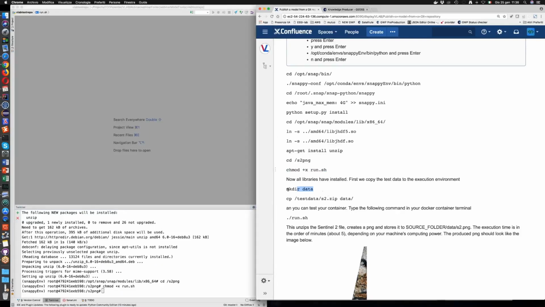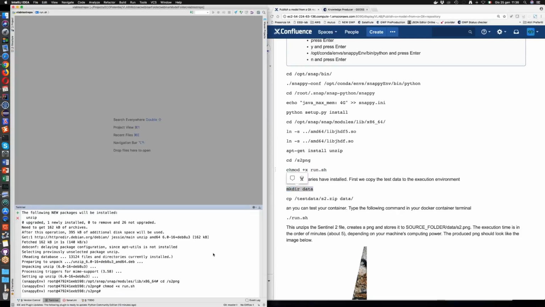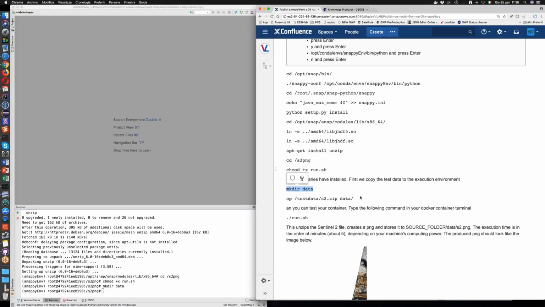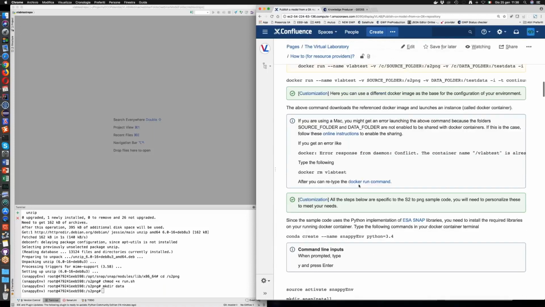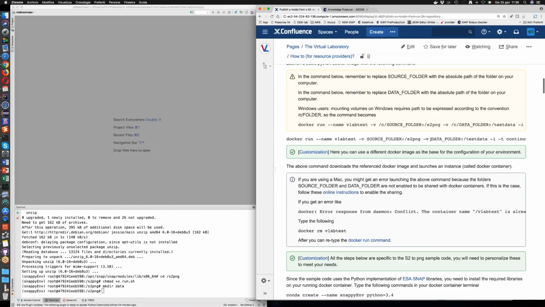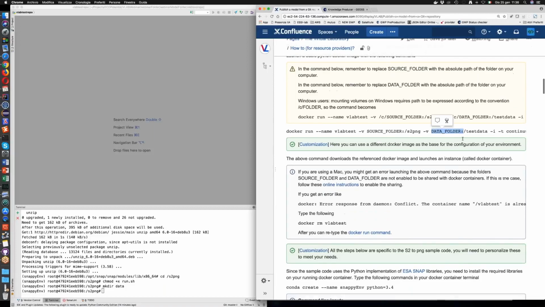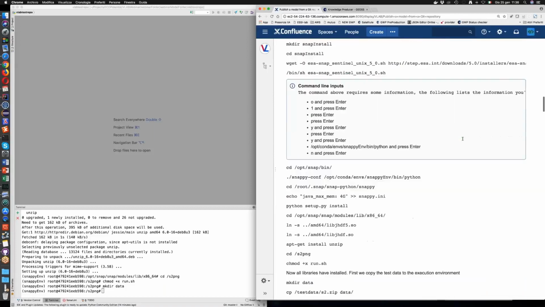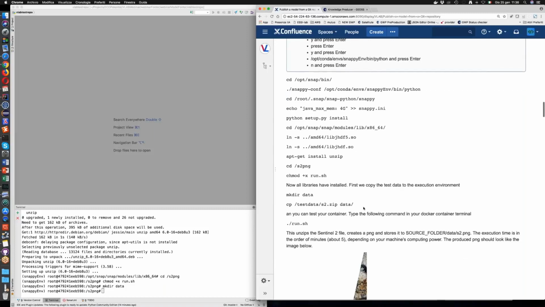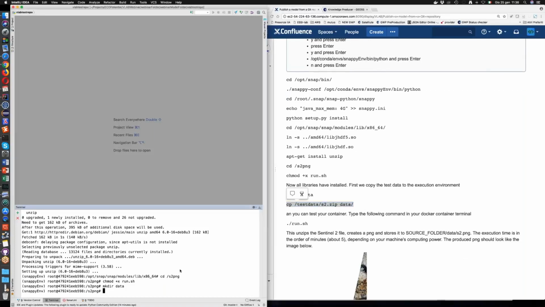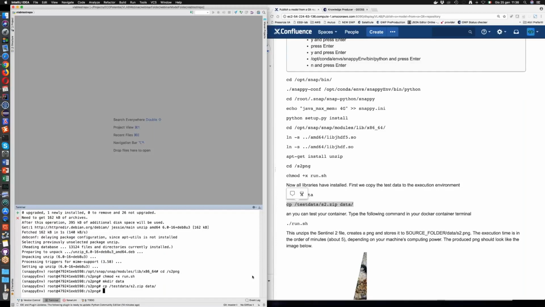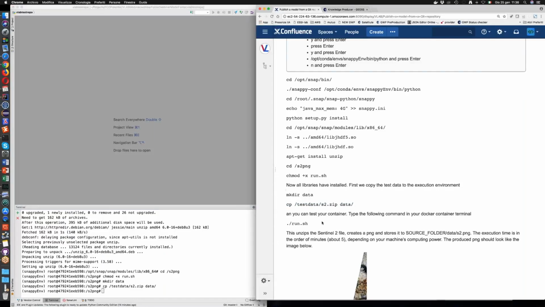We create a data directory, and we copy to the data directory the example data that is in this folder. Again, this folder, test data, is where we mounted the data folder on our local PC. We execute this copy. And now we can test.